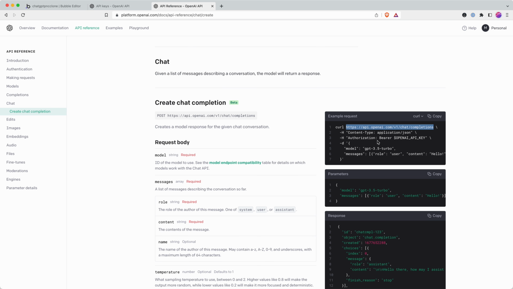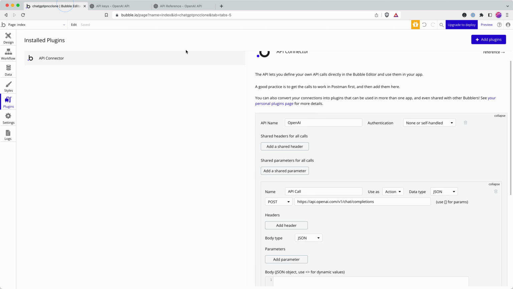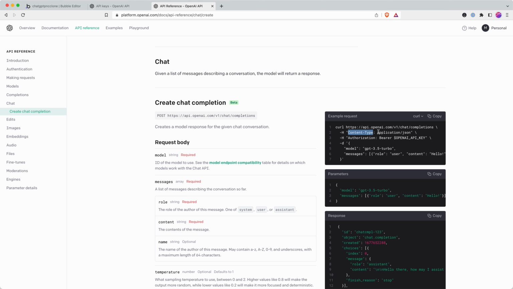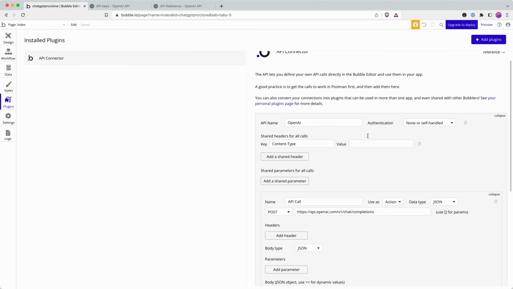Let's go back into documentation. I need two header parts of my API call. I need this one here, content type, and I'm going to put them in shared header, because if I set up future different API calls to OpenAI, I can combine the headers into the shared header. So we have content type application JSON, copy and paste that.